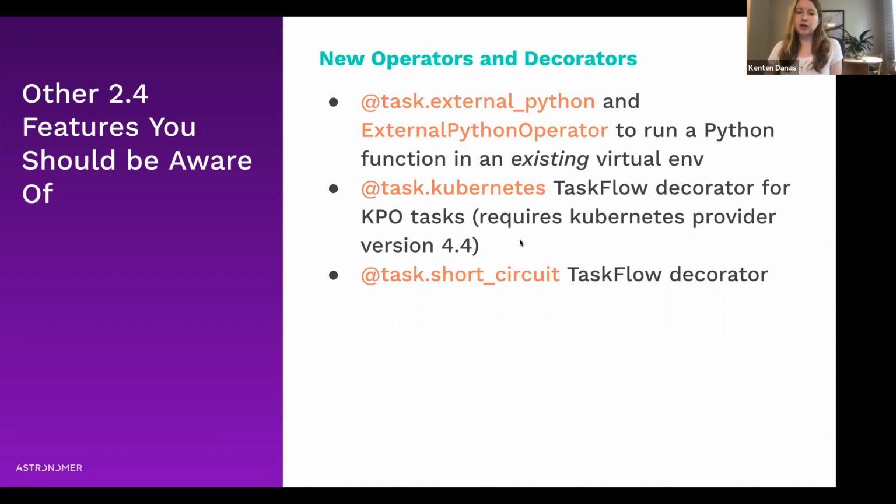And there's also a new short circuit TaskFlow decorator. So again, adding on to the decorators, a lot of folks prefer that style of DAG authoring. It's much more straightforward. It's a little easier to read. We're familiar with Python, find it more intuitive. So if you're working mostly with Python tasks and you're short circuiting, you can now just add the decorator.